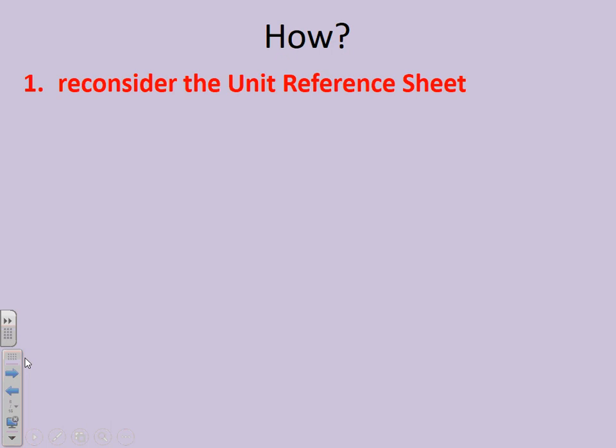The starting point is the unit reference sheet. Remember, this is a statement of what you are going to assess and how. You can effectively teach what you like, how you like, but the students must be assessed according to the URS to show what they've learned. Now is a good time to review the URS.